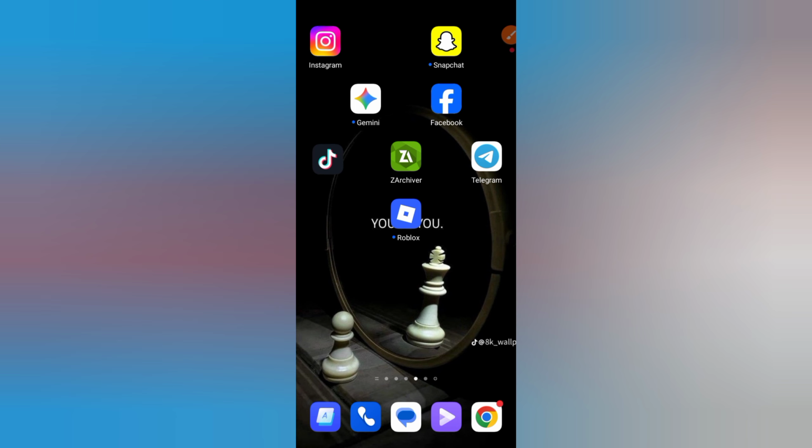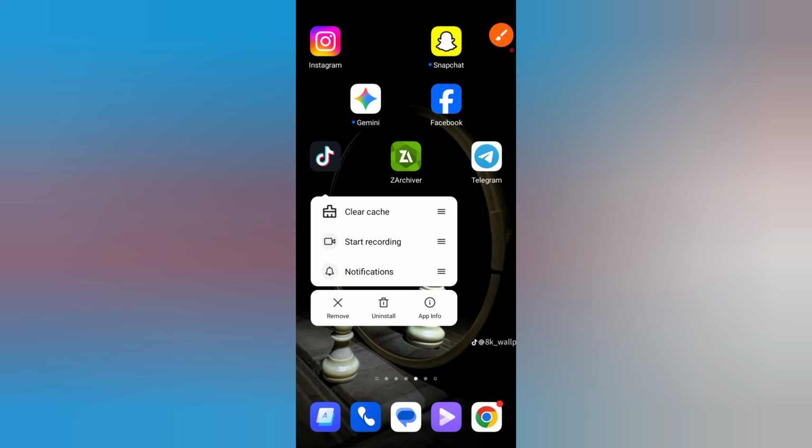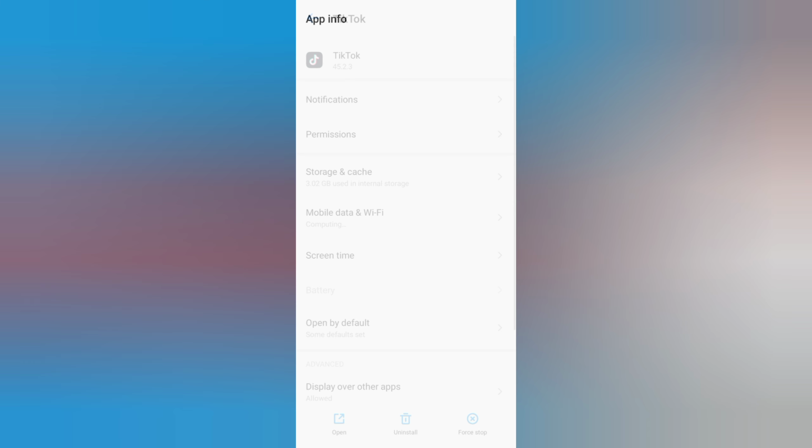Reason 5, the feature isn't available in your region yet. TikTok rolls out features gradually by country. If none of the above fixes work, your region may simply not have access yet, and unfortunately there's no workaround for that.